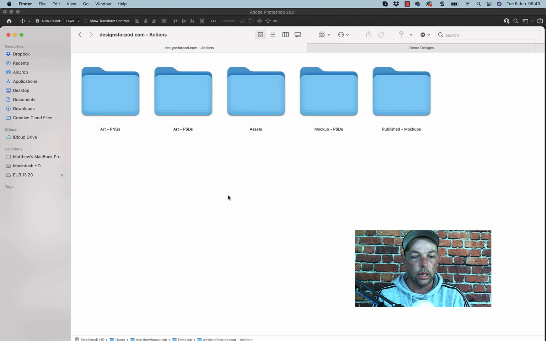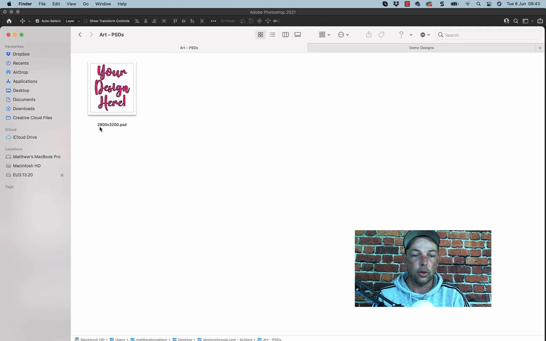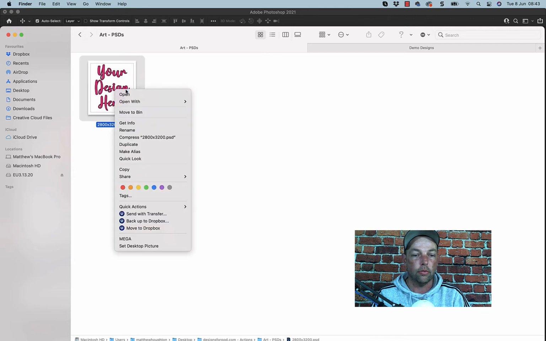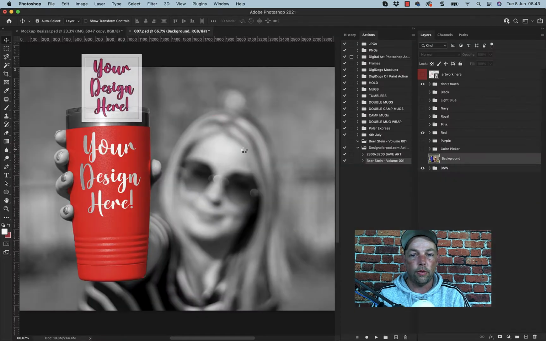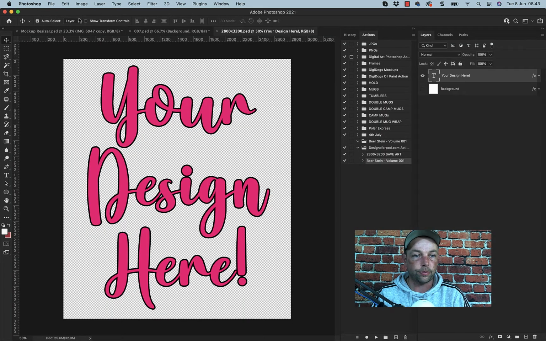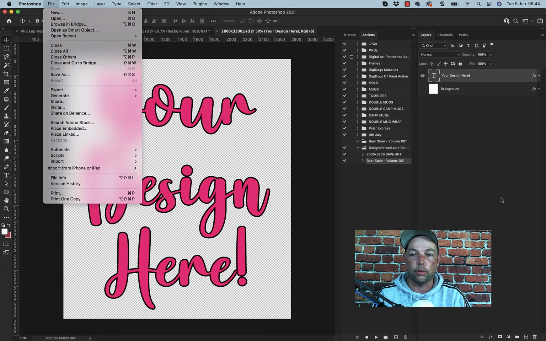So first thing you need to do is open up your Art PSD. It's the 2800 by 3200 one. You can double click it, you can right click and open with. I'm just going to double click it. Or within Photoshop you can go to File, Open, and then browse your computer for it.